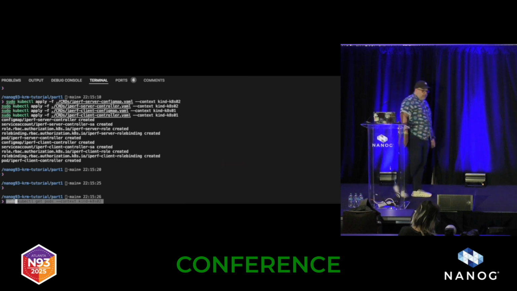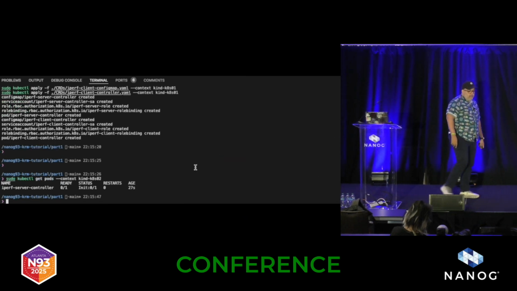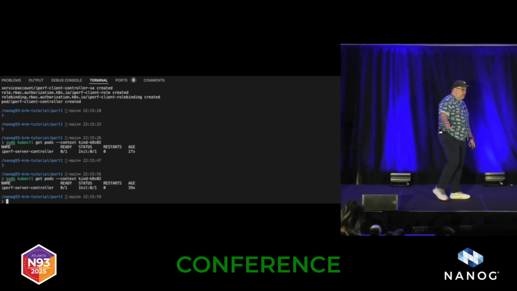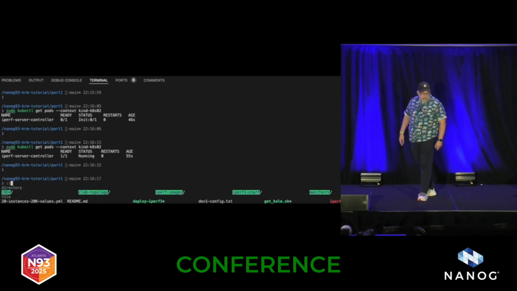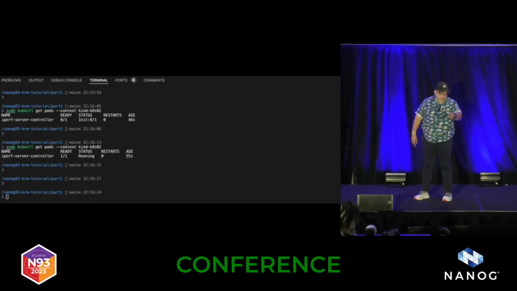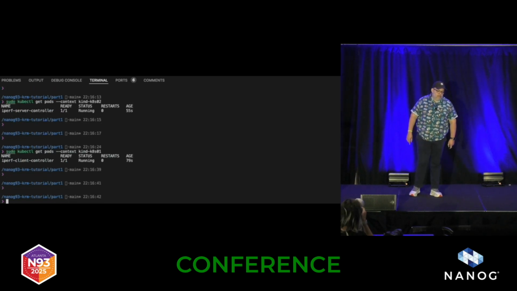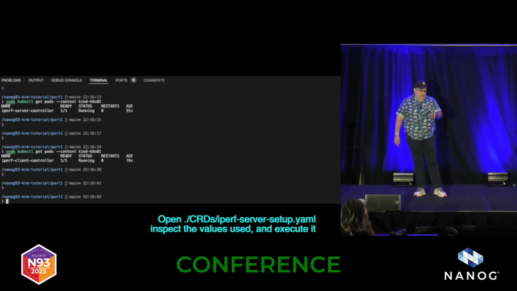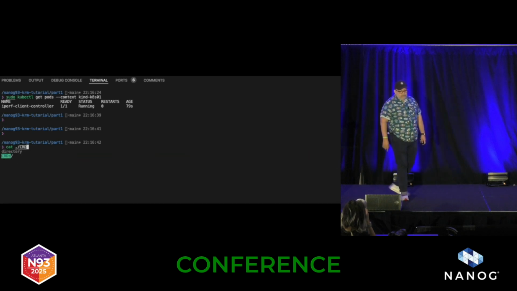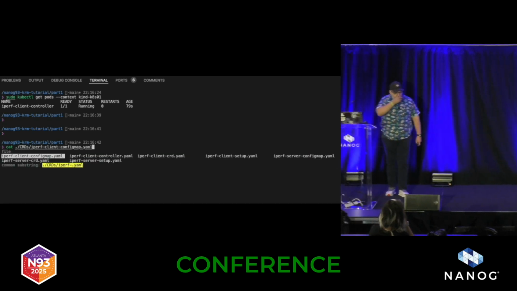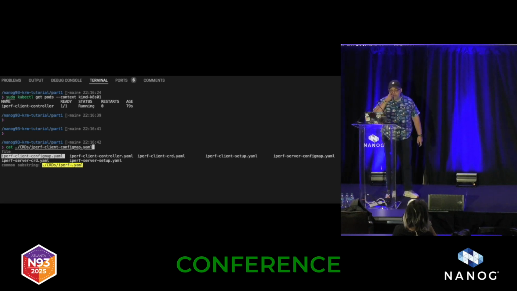Then we also obviously check if the controllers are running for both the servers and the clients. So we have the server controller up. It takes a while, as you can see. It took me a couple of seconds to do it. And now I'm checking the client, and the client is up and running as well. So now I check the CRD setup file.